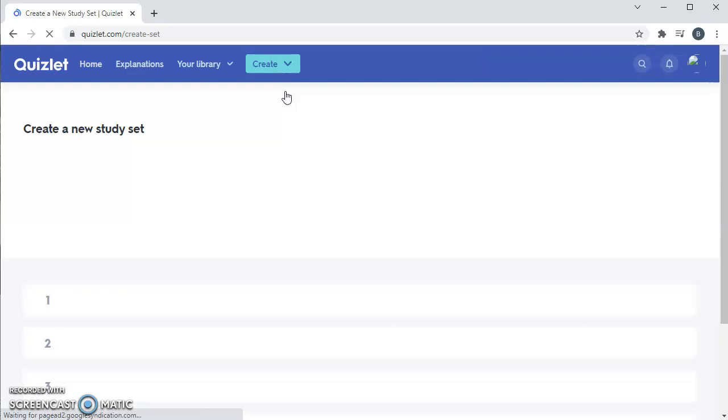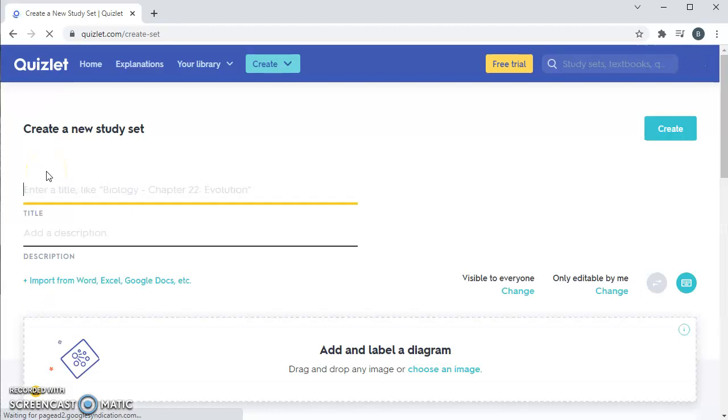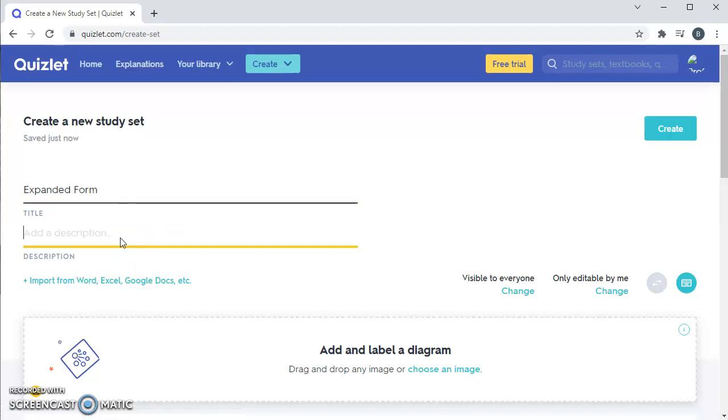So once you click on study set, it's going to take you to a new screen. This new screen is going to walk you through how to create your own study set. So you're going to give it a title and a short description. So let's say today we're going to use it for our math class. So let's talk about something you already know. And we are going to talk about expanded form. So with expanded form, we know that this is a type of place value study guide.